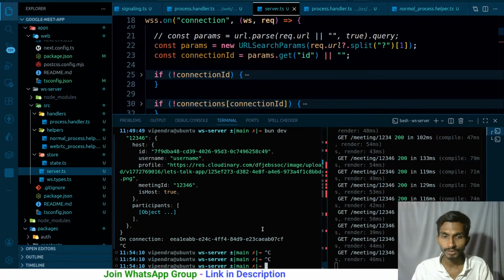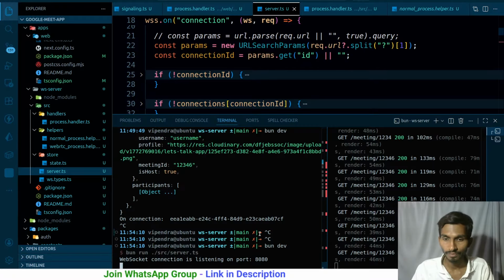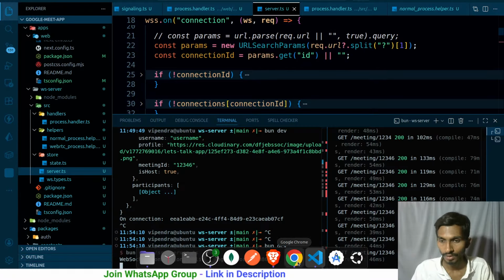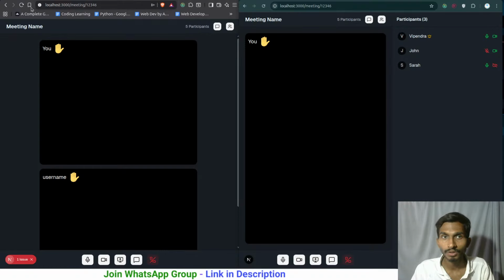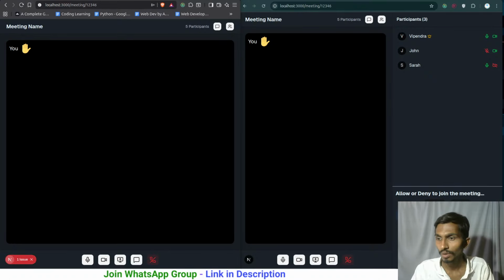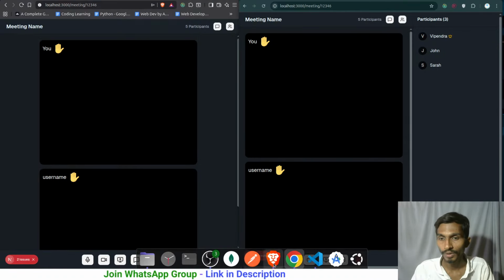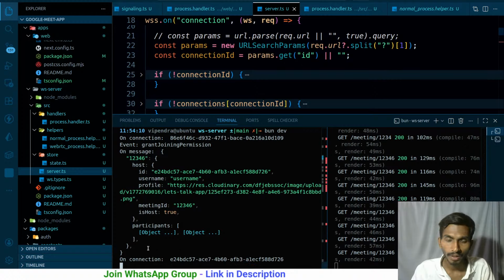Let me reload this. npm run dev. Come back to this particular section, reload the meeting, and of course I will get a joining request over here. So let me do that too, and allow it. When I allowed this, what happened? Coming back to this on connection, when connection happened, 26.